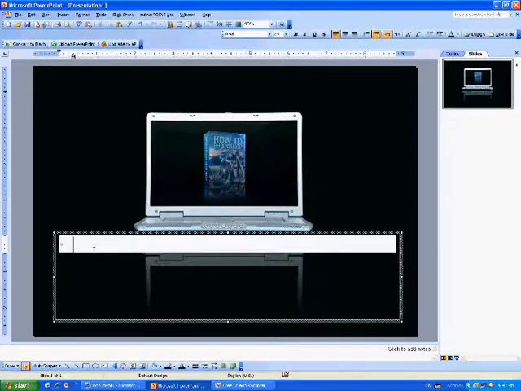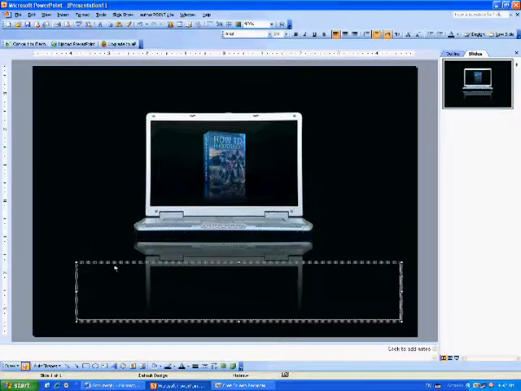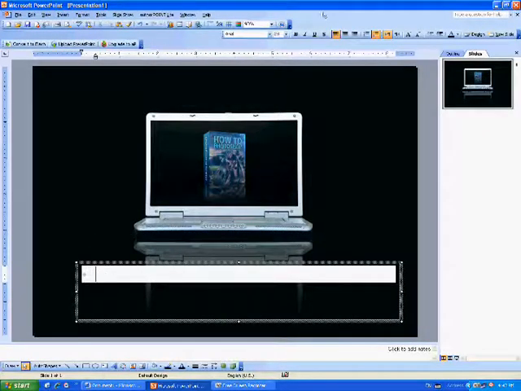Now I want to enter the text for this specific slide. This text is going to be the first text that the people that see your presentation will see. So it's very crucial to give a good description of the product.